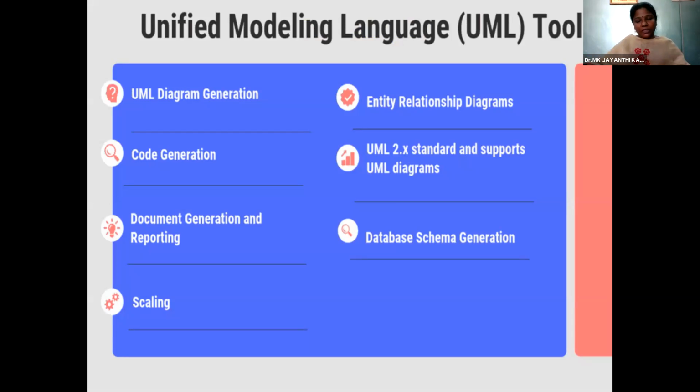In some others, like StarUML also, we have the option for creating the code and creating the reports. In some other versions like ArgoUML also, we can create the ER diagrams and the coding. So there are so many open source softwares and trial versions as well as paid versions available. You can make use of it. Okay, now we'll discuss some case studies, scenarios.